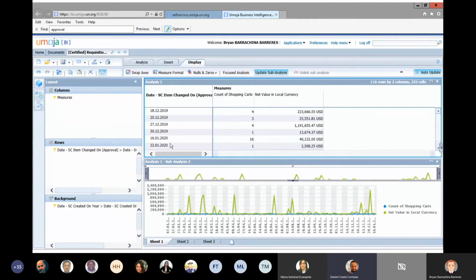So on the 16th of January 2020, you see 16 shopping carts approved. Remember that we tracked and dropped the shopping cart item change on approval, and there is another one on the 22nd of January. So you may want to know why shopping carts that were created in 2019, remember that in the background we have the 2019 creation, were approved in 2020. It may perfectly make sense. I'm not saying that it doesn't.